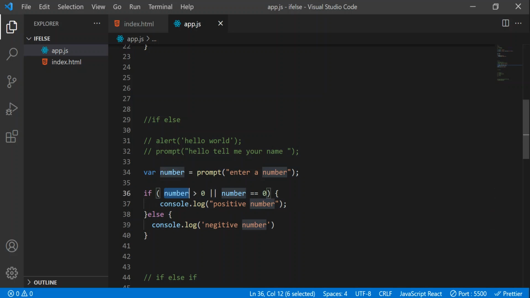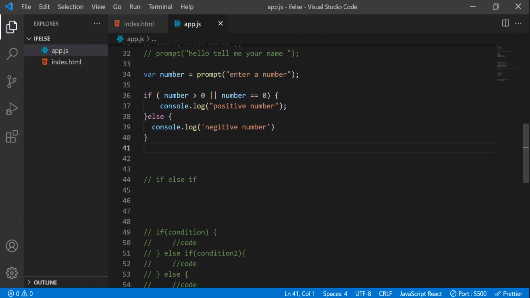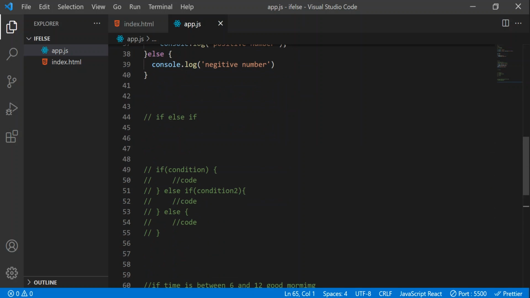If that condition is not true, if this number is not greater than 0 or not equal to 0, then the else part will execute. So this is about if and else. Now let's see the else if ladder, where we have multiple conditions. Here this is the syntax again.